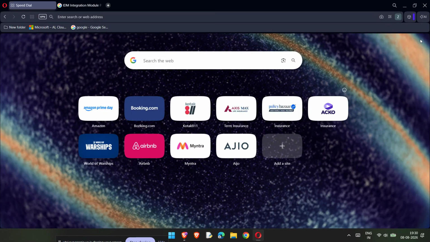This setup is especially useful if you're trying to use Chatsonic-style AI features while working in Opera, because it keeps everything built into the browser experience. You can read a page, ask for help, and continue browsing without needing extra extensions or complicated setup steps. It's simple, efficient, and beginner-friendly.